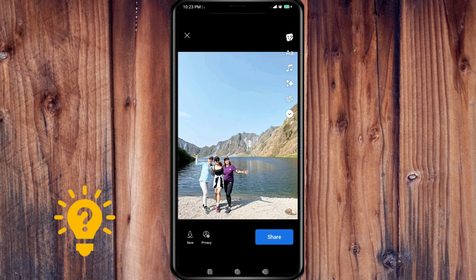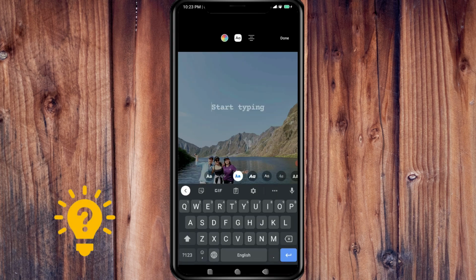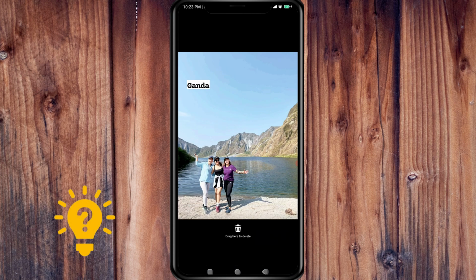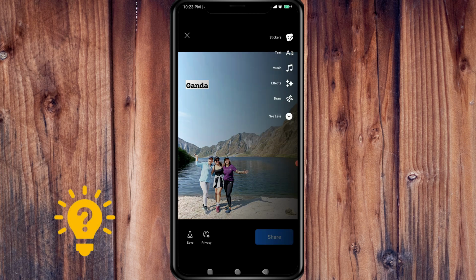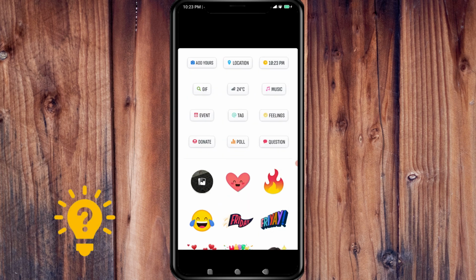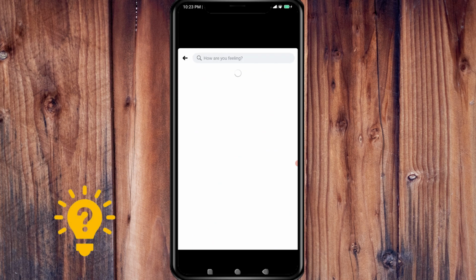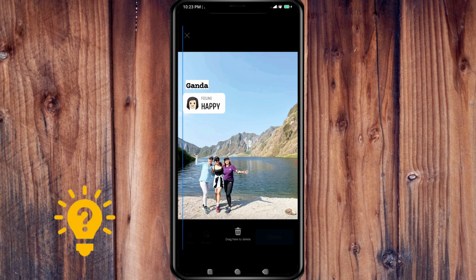You can also add text, stickers, and other effects to your story by tapping on the corresponding icons at the top of the screen. Once you have finished editing your story, just tap the share button to post.